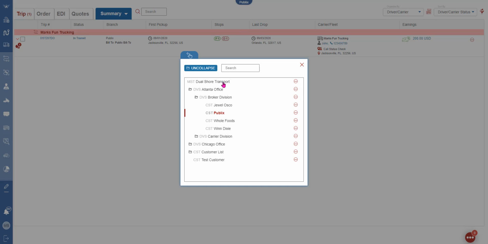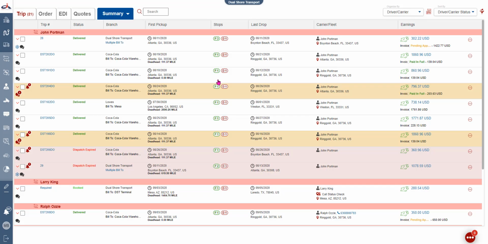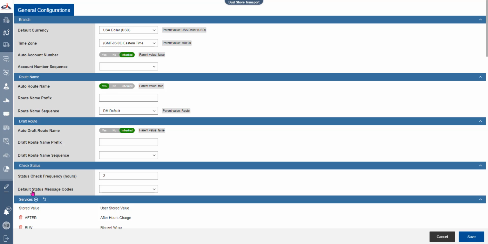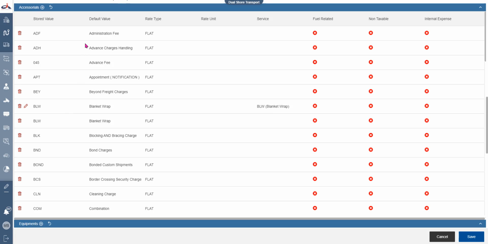I'm going to go back up to the master level and we'll cover how to add different accessorial drop-down items. Let's open up the menu, go to the configurations, and click on General. Scroll down a bit, and now you have the accessorials. These are all the accessorials that were given with your account when you first started using Amos TMS. Let's see how we can remove items and add items and restore this list as well.